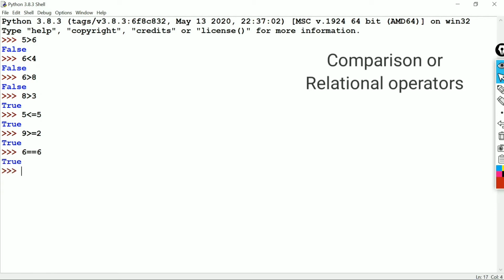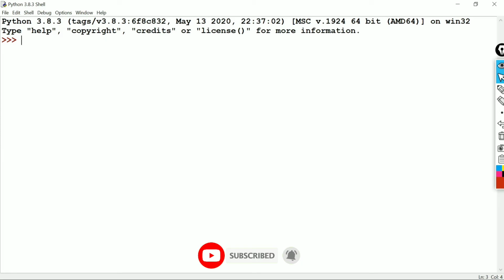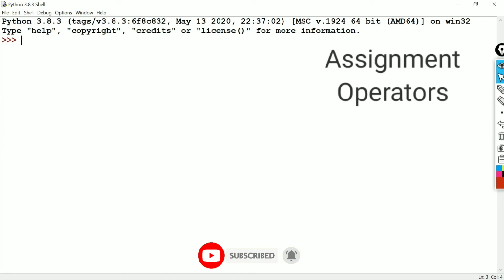Then 6 equals 6. It's a true statement. Then 6 is not equal to 6. It's a false statement. 5 is not equal to 6. It's a true statement. Next operator type is assignment operator.